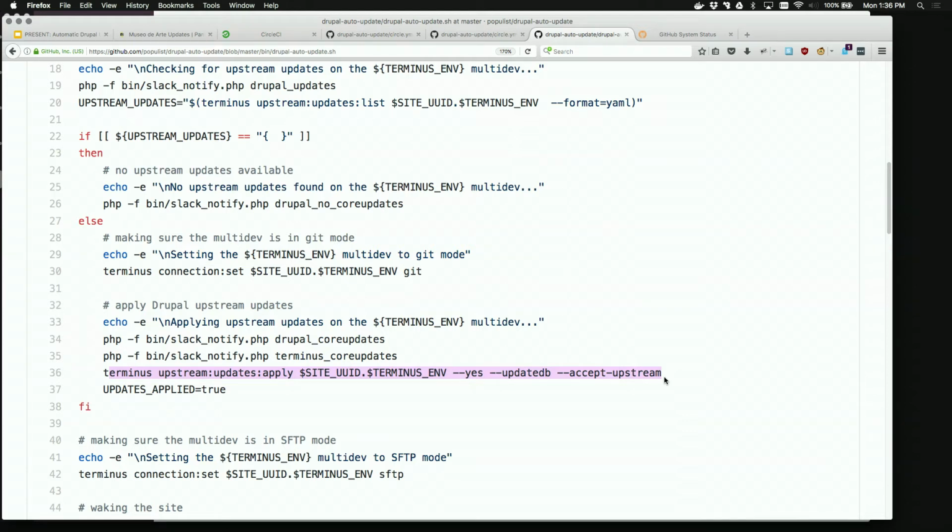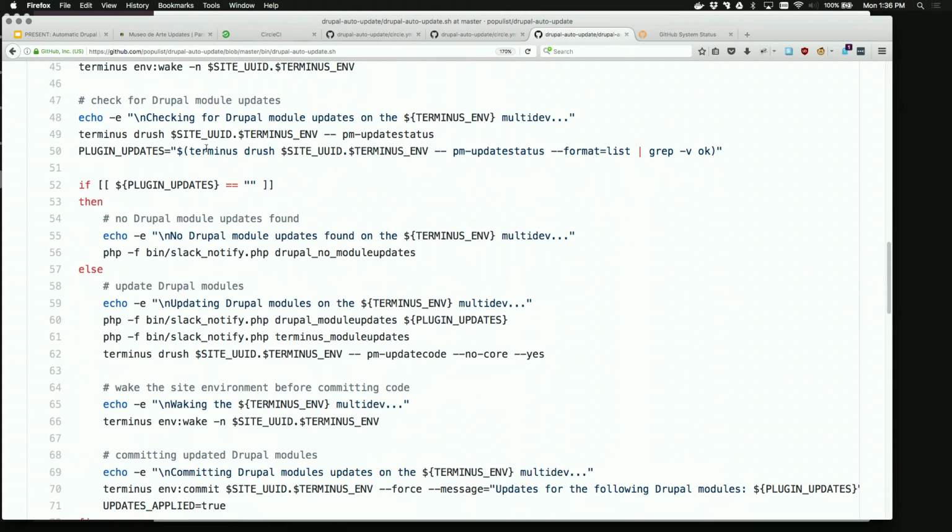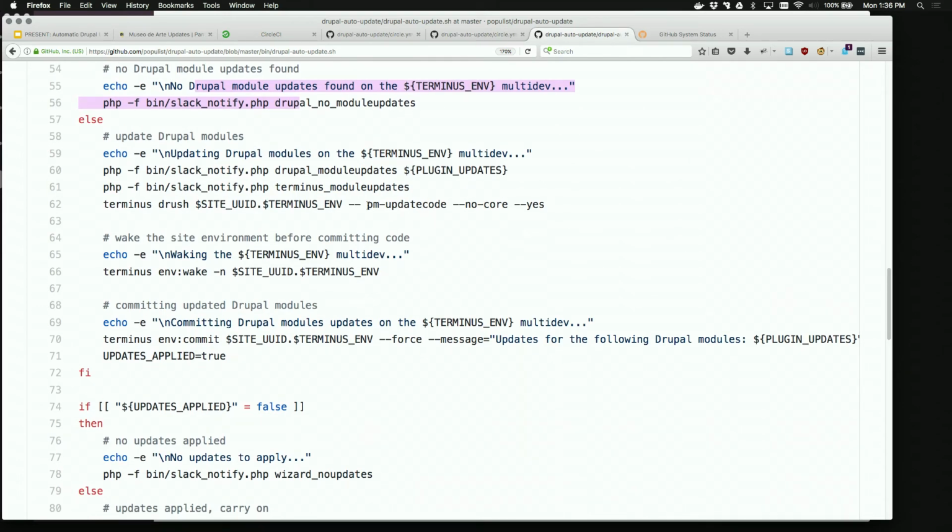And that'll actually then update yourself on that multi-dev branch to the latest version. And then you can do the same thing for Drupal modules. In this case, we're using Drush, but you could use Drupal Console or other methods to basically say, run pm update status. That'll just show you if there's any modules that need to be updated. If there's nothing that needs to be updated, do nothing. And if you do have stuff you need to do, there's another command called pm update code that will just apply those updates directly.